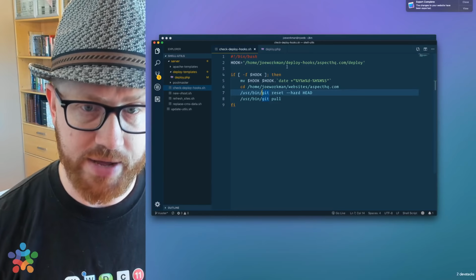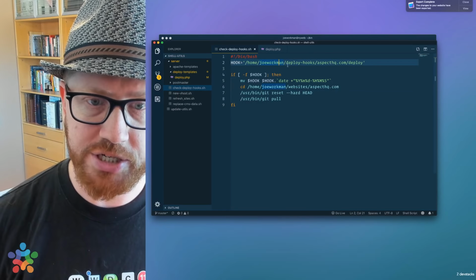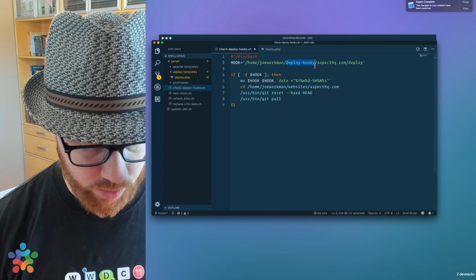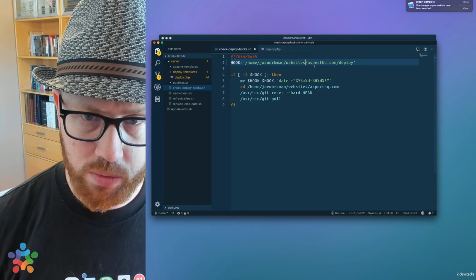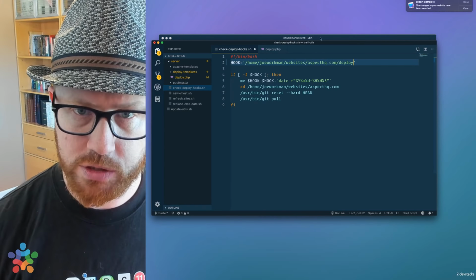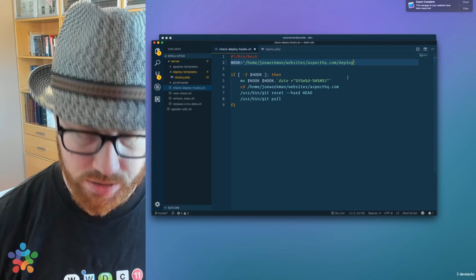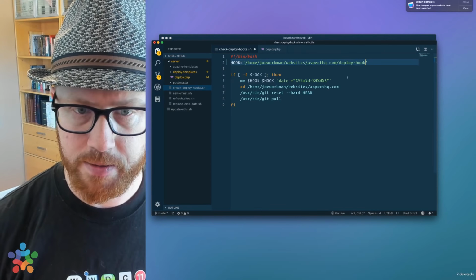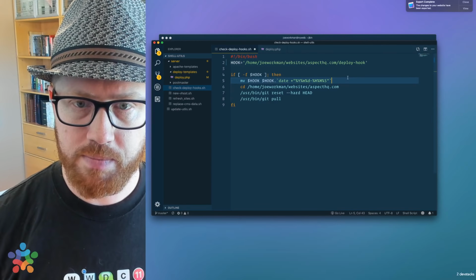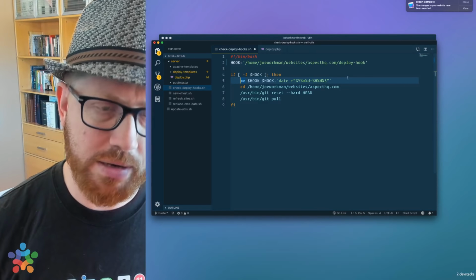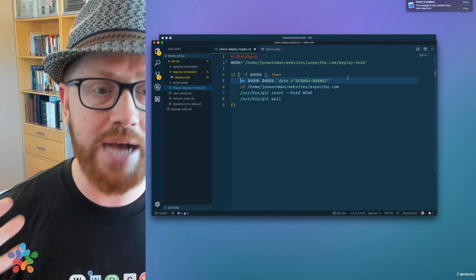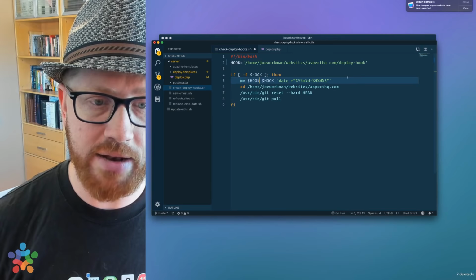Because we are going to have to modify it slightly, because I changed the directory where that file is located. So websites, and it was deploy-hook. Yeah, deploy-hook. Okay. And actually, to be honest, in all the years I've used this workflow, I've never looked at these files.